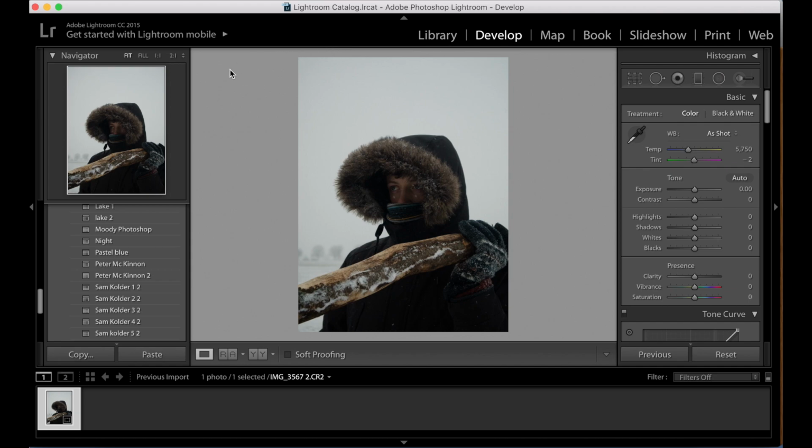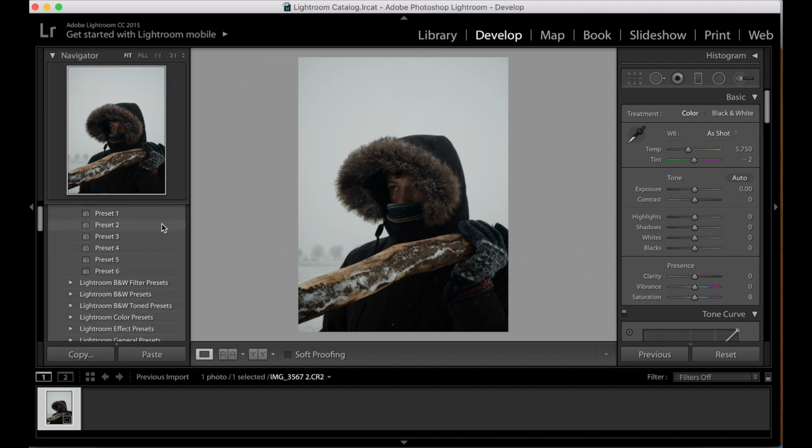But what I'm going to be showing you guys today is how you can go ahead and import a preset pack that you may download somewhere online or if you've bought from someone, and you can download it into your preset section down here on Lightroom, and then you can just click on the preset and it will apply it to your image.